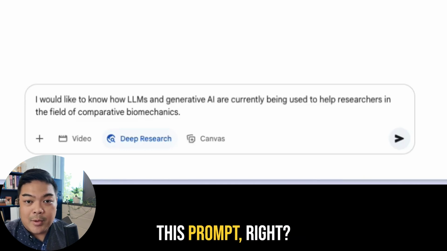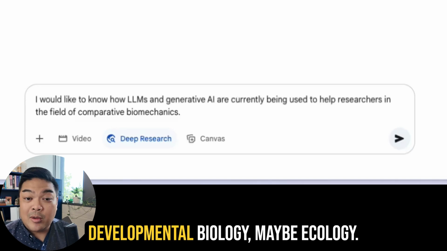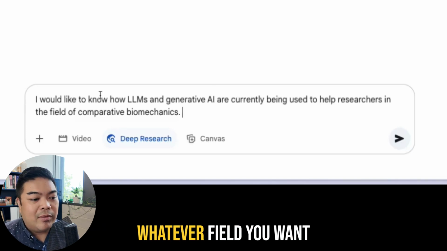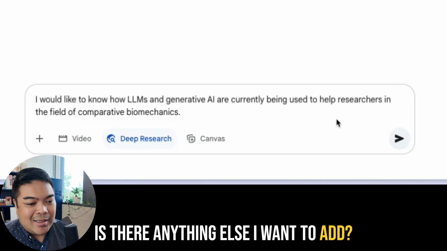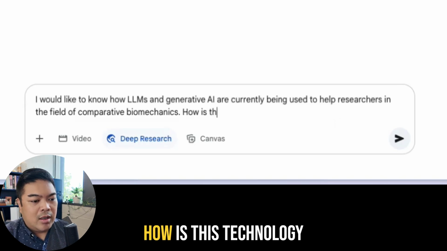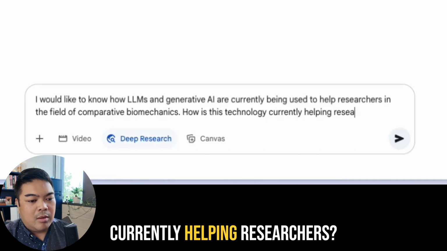And you can start with this prompt, right? Just take this and input your field there. Maybe cell biology, maybe developmental biology, maybe ecology. Whatever field you want, you can plop in here. Is there anything else I want to add? How is this technology currently helping researchers?